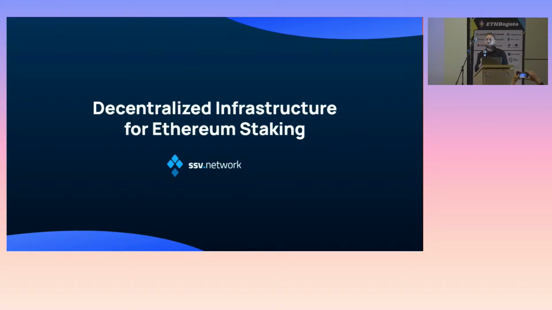I'm very excited to be here and present for you today. I work at a company called Blocks, which is the core developer of a very cool project called SSV Network. SSV stands for Secret Shared Validators, and it's a decentralized infrastructure for Ethereum staking.